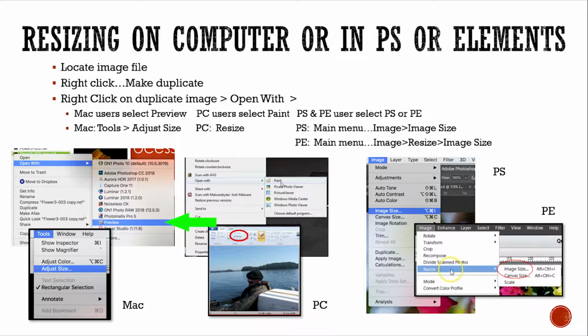Now, this is just a visual of the drop-down that you're going to get when you go into it. So at the top of your picture, you're going to have a toolbar, and it says Tools. You're going to click on Tools, and then you're going to go down and it says Adjust Size. If you click on Adjust Size, it will open a new window. This is for Macs.